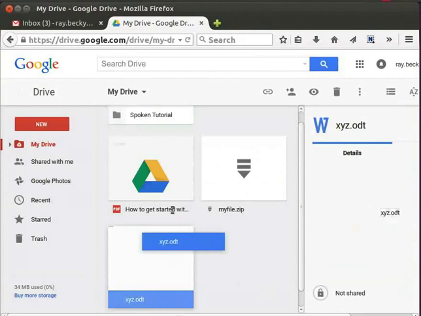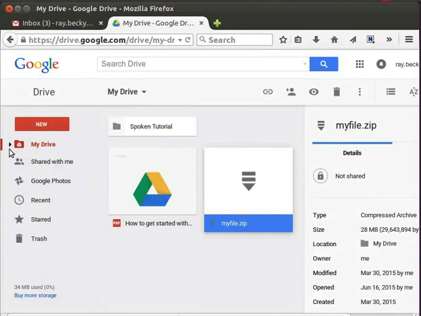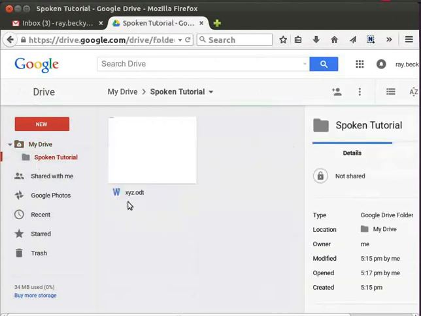How can we move our uploaded file into our Spoken Tutorial folder? Simply drag and drop the file into the folder like this. Now, on the left side, look at My Drive option closely. Notice a small triangle to the left of it. Clicking on it will show the subfolders under My Drive. See, here is our folder Spoken Tutorial and here is the file xyz.odt inside it.